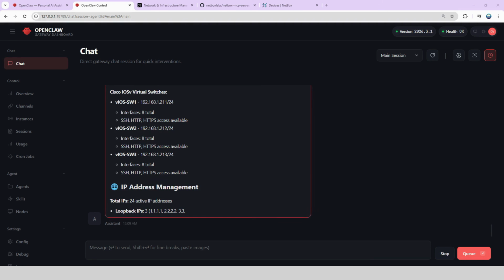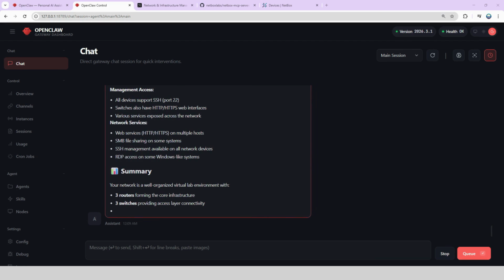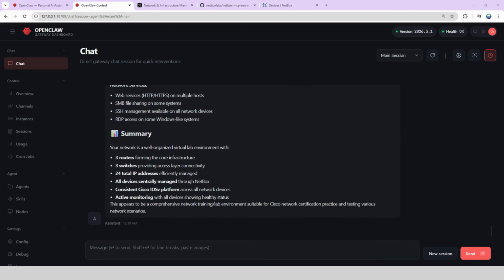You could add Telegram or Discord as a channel, and suddenly you have a 24/7 network assistant you can message from your phone. So imagine sitting on your couch and asking, "Hey, are all my devices online?" and OpenClaw checks NetBox and replies instantly. You can also plug in more MCP servers like GitHub, Slack, databases, or even Ansible automation. The skills and the MCP ecosystem are growing really fast. So once you understand this pattern, you can basically connect OpenClaw to anything.